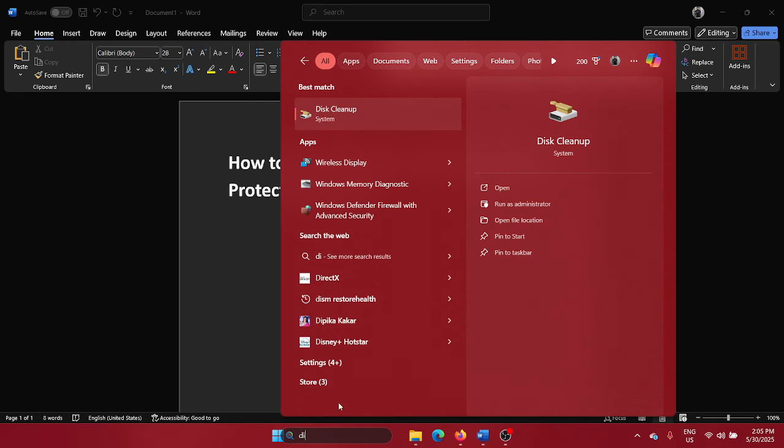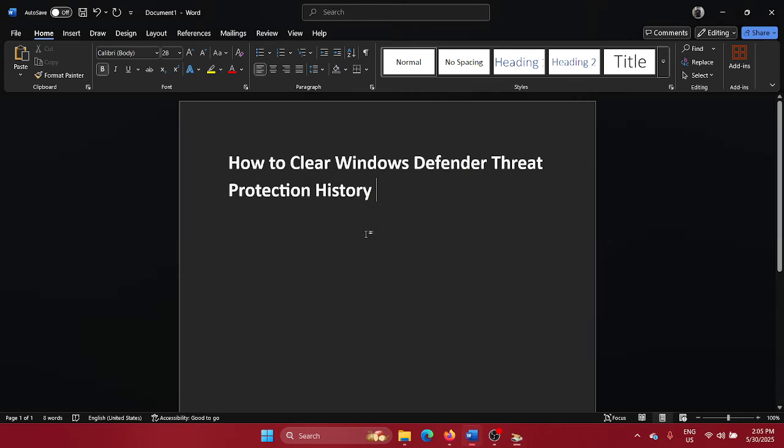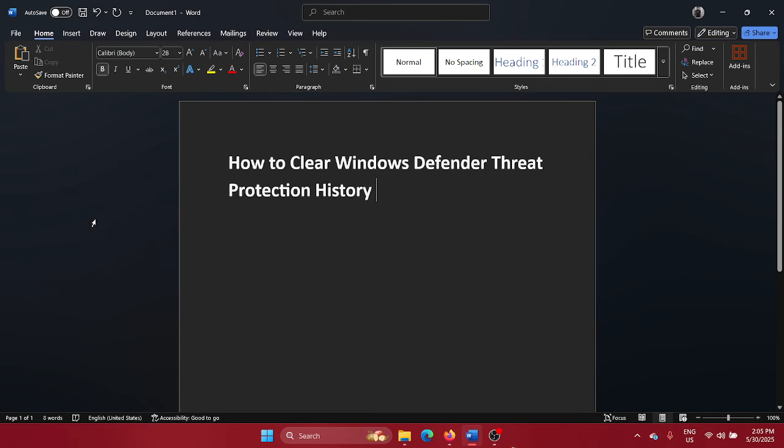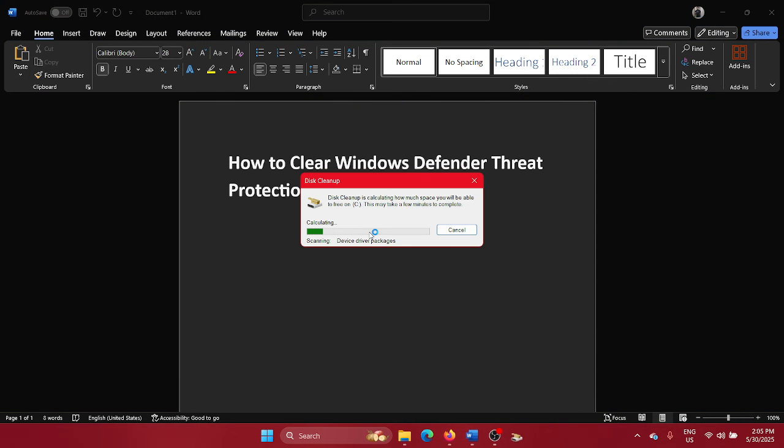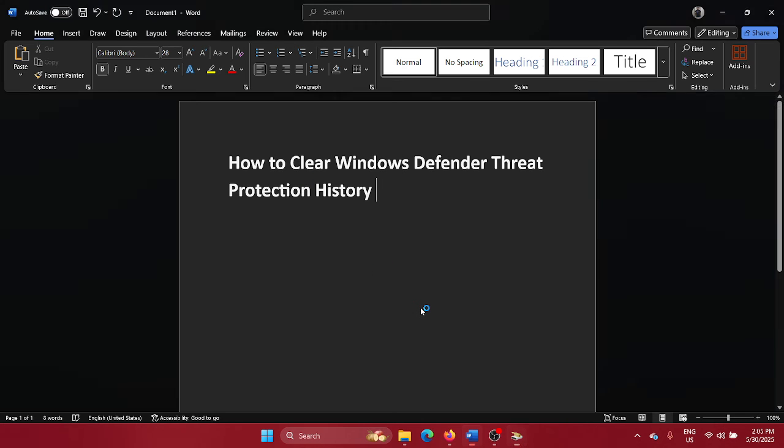Okay, and after this you can return to the same page and select cleanup system files, and select OK, and it will start deleting everything else as well.